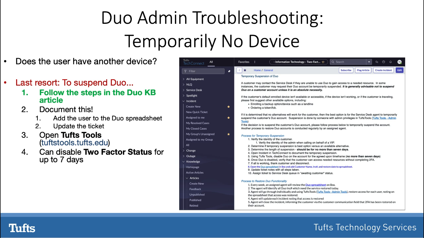If you determine that you need to temporarily suspend the user's Duo account, follow the steps in the knowledge base article, including documenting that you have temporarily disabled two-factor status for the user in the spreadsheet and updating the ticket. As a high-level overview, in Tufts Tools you can temporarily disable two-factor status so the user can log in.